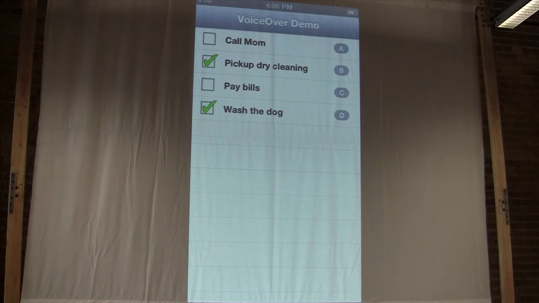Two-finger swipe down, browse the screen, orient the user to what's going on on that screen. So swipe. Oops, I've got to turn on VoiceOver. VoiceOver on. There we go. VoiceOver Demo. Heading. Now I can do a two-finger swipe. VoiceOver Demo. Heading. Call mom. Image 2. Button. Pick up dry cleaning. Image 1. Button. Pay bills. Image 2. Button. Wash the dog. Image 1. Button. Okay, I sort of like that.